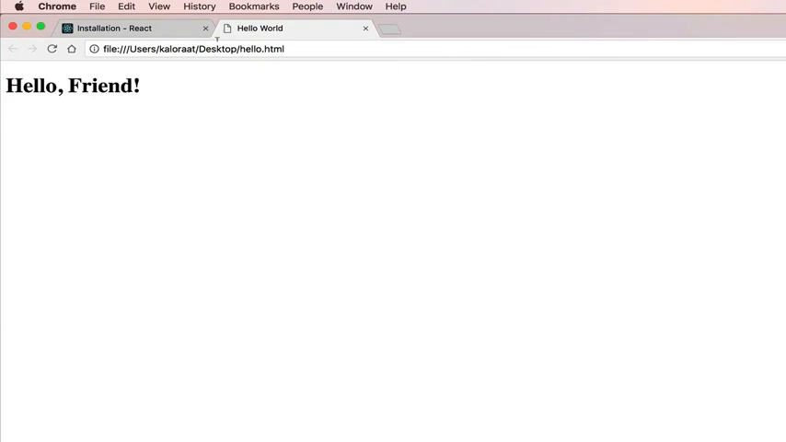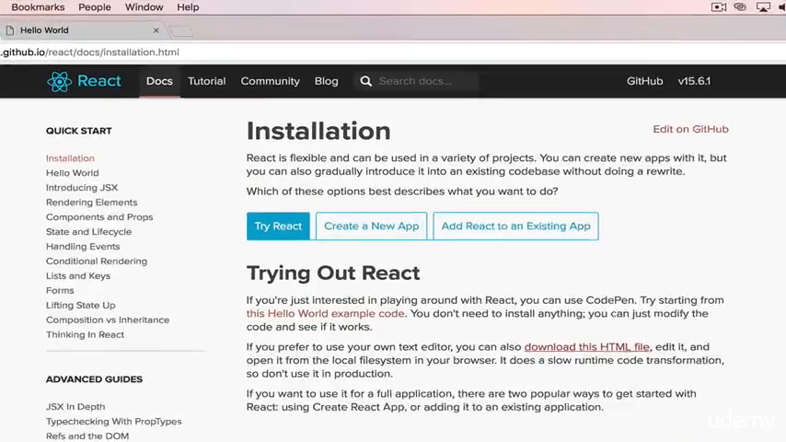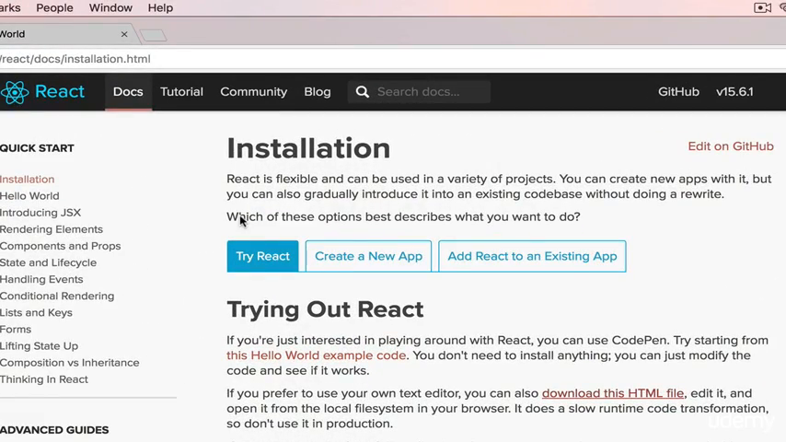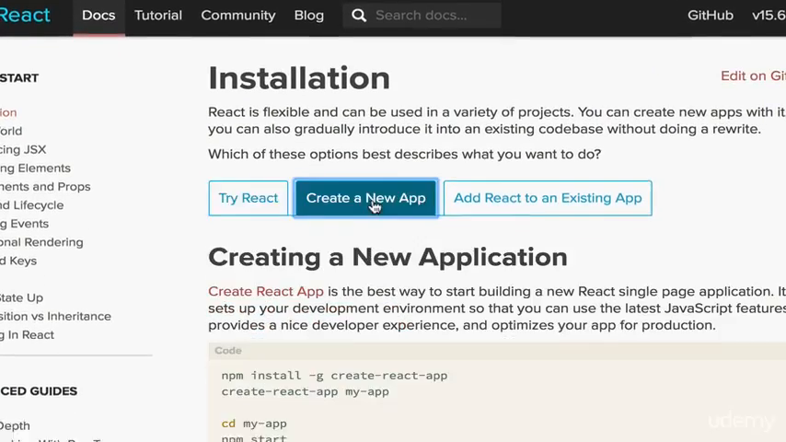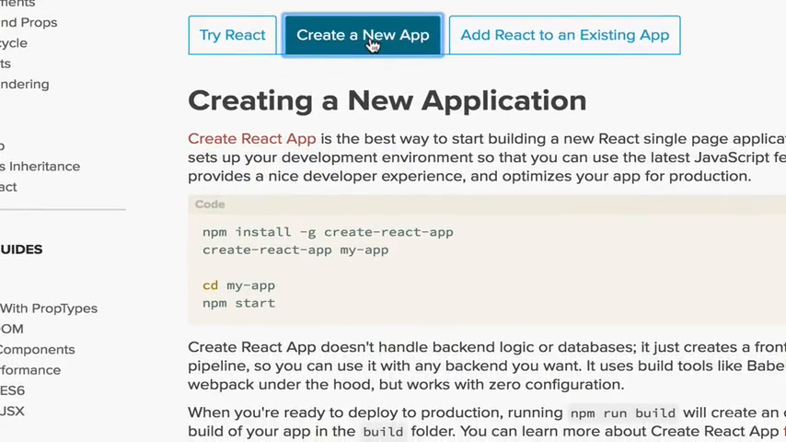In this lesson, you will set up Create React App locally in your computer. Back to the installation page. Click on Create React App. We need to run this code in the terminal or command prompt.